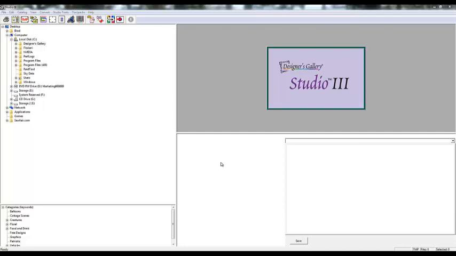Today I'm going to be doing a little bit of Studio 3. Designer's Gallery Studio has been around for a long time. I know a lot of people have had it for a long time, and Studio 3 is the newest version of it. It is better than Designer's Gallery Studio Plus in that it works better with the newer versions of Windows that are out there. Just because of the way the file tree works, it's a little more convenient to find your files in Studio 3. Plus, there's a lot of other differences too.